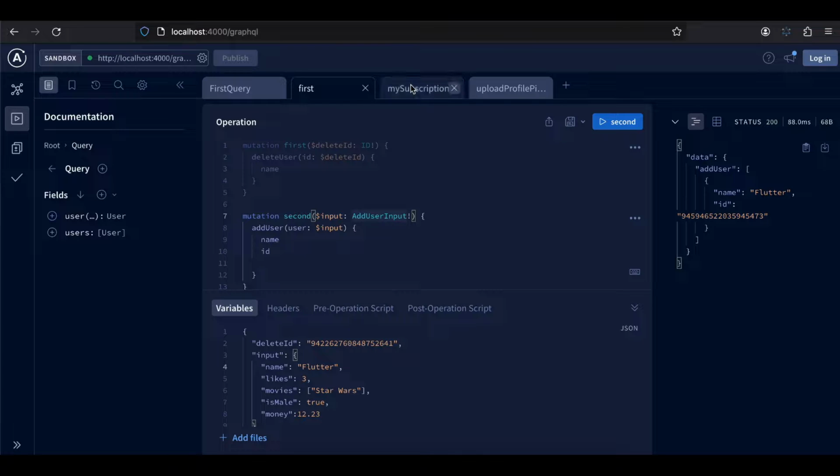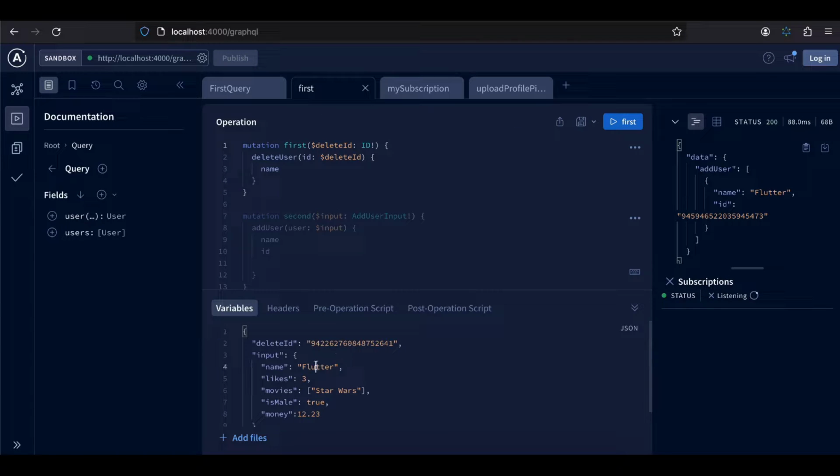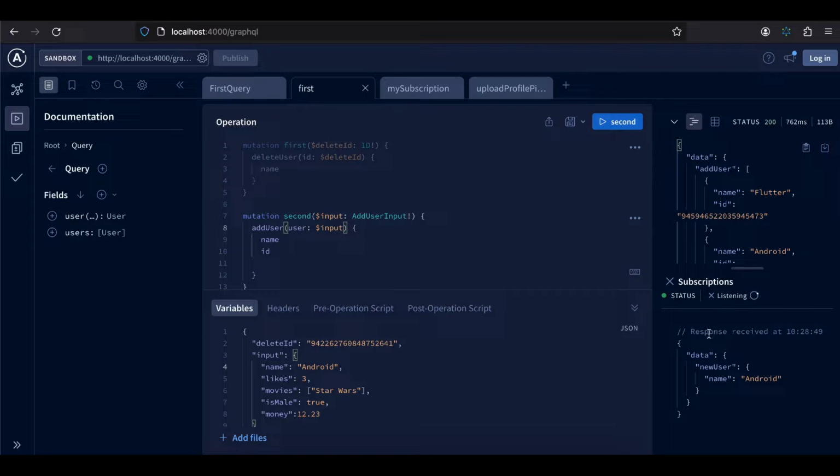So I have this subscription running. I will run it, and here you can see it is listening. Whenever I try to add a new user using a GraphQL mutation, this subscription gets fired. So I will add some new user. Suppose I'll add Android. I'll hit this mutation, and here you can see this subscription was fired.